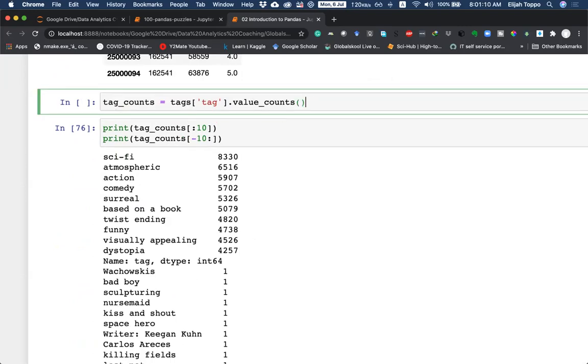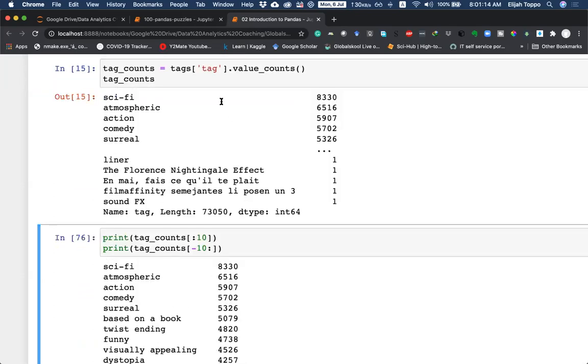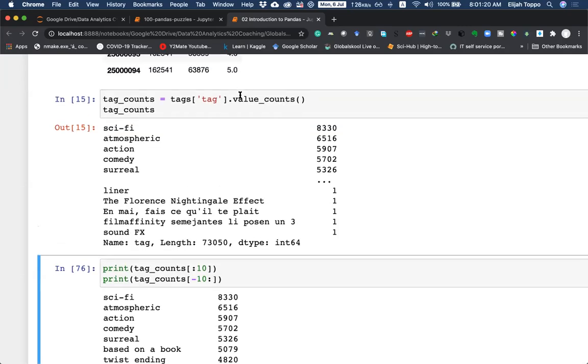And if we just show what tag counts look like, we see that tag counts gives us all of these numbers. Here we have different people who have given tags. The most frequent answer is sci-fi, 8,330 times we have got sci-fi, followed by atmospheric, which is 6,516 times. So these are different tags that people have given.